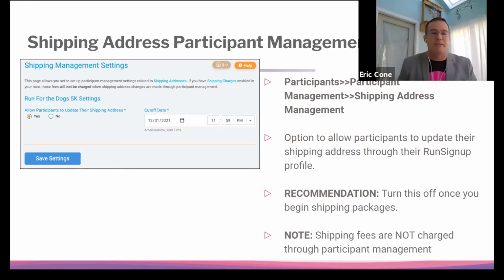In this case it was 12/31/2021. At that point, they're not allowed to change, and it's all over. If they make changes, shipping fees are not charged if they make changes. So they can sort of get around this, if you will. Again, I would highly recommend having this enabled so that people can change their shipping address, but then have it cut off based on the fulfillment date that you're going to start doing fulfillment on.